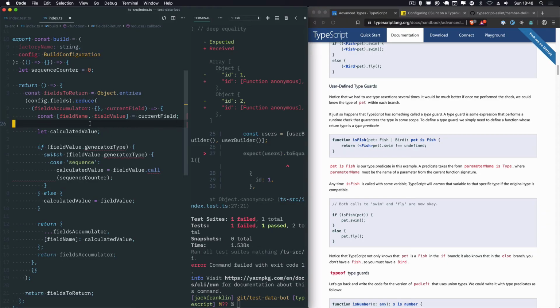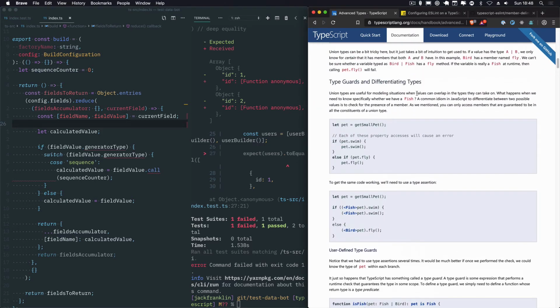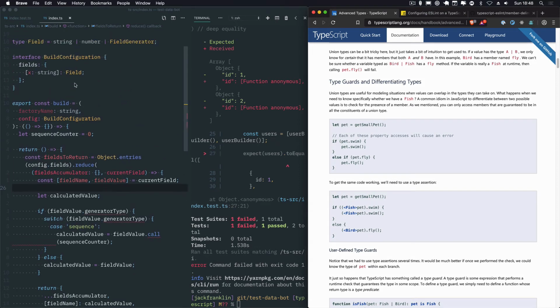So I'm back. I didn't want to do too much coding behind the scenes, but I just spent a bit of time Googling. I think this type guards thing is what we want here. It's saying that, as we mentioned, you can only access members that are guaranteed to be in all the constituents of a union type. So that's the problem here.